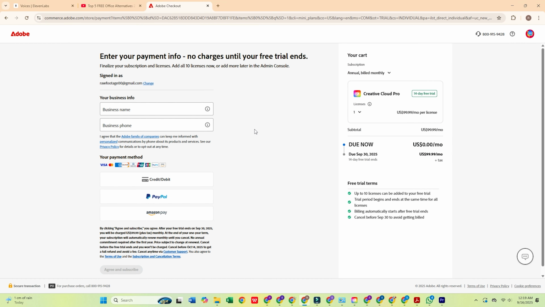You'll then be prompted to fill out a short form with your personal details and payment information. Don't worry, Adobe won't charge you until your trial ends, and you can cancel anytime before that. Once the form is complete, click Agree and Subscribe.